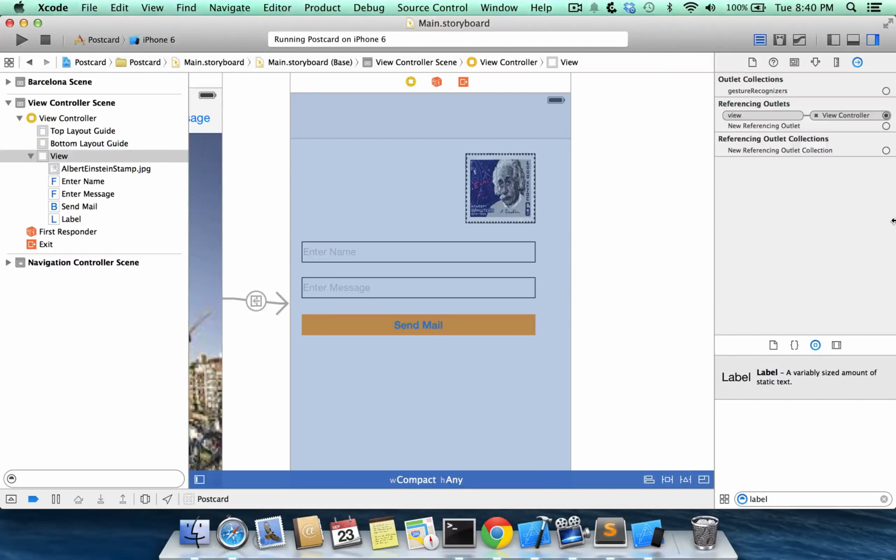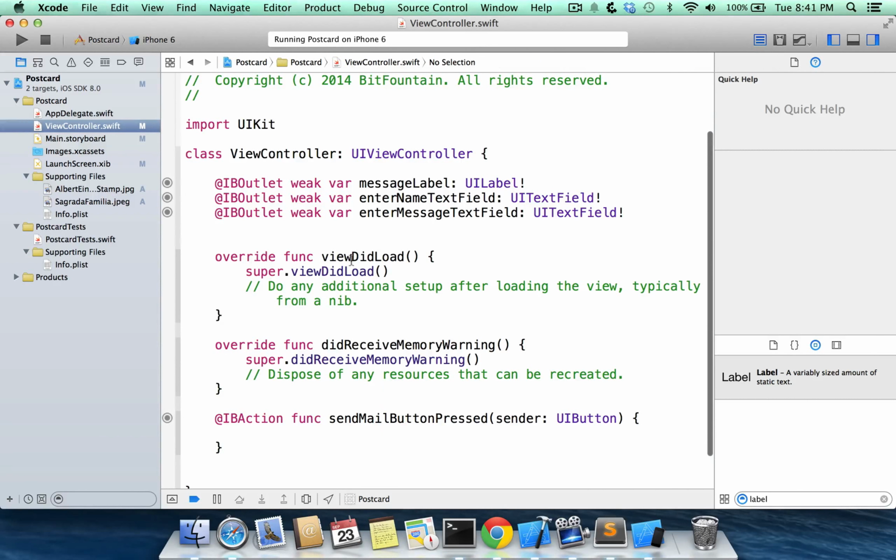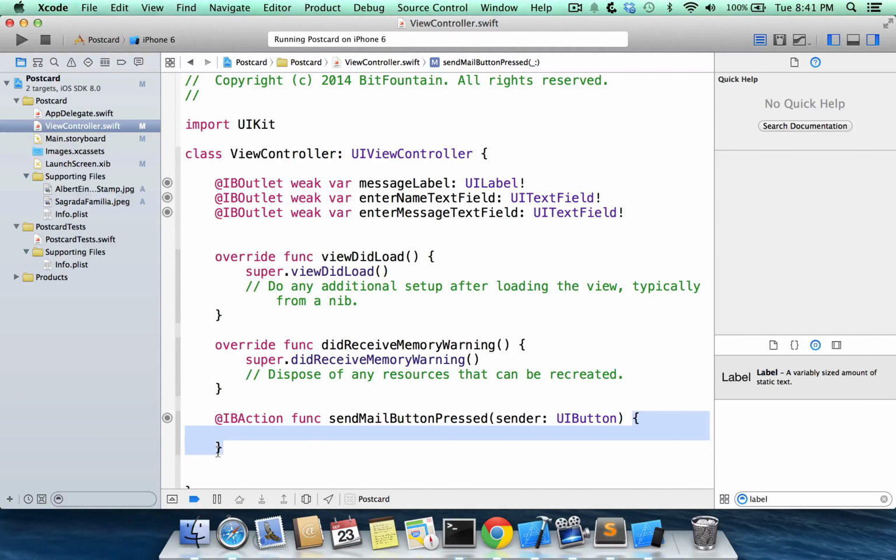So now we want to go ahead and figure out how to unhide our label. We're going to be doing this all in code. So let's go back to our project navigator here, and we're going to switch over to the viewcontroller.swift file. Now we're going to be writing this code inside of the send mail button pressed function. Remember that when we press the button, anything inside of these curly braces will evaluate.